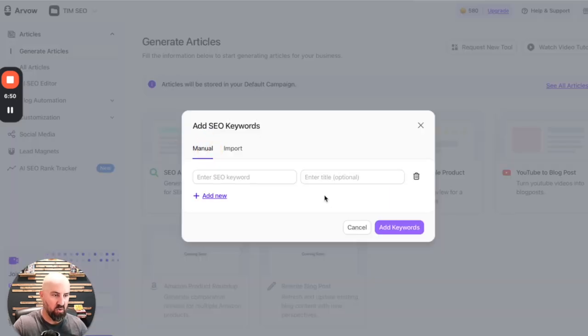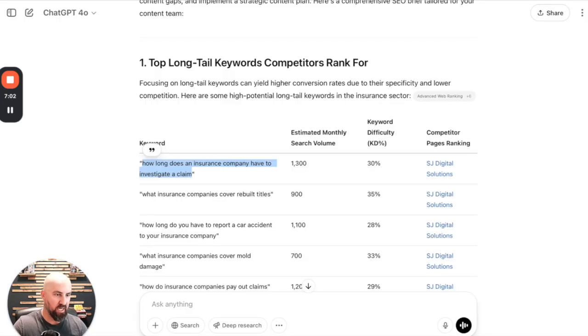So I'm going to go SEO article, and I'm going to type in the name. How long does an insurance company have to investigate a claim? And then it has keywords that we can target as well.